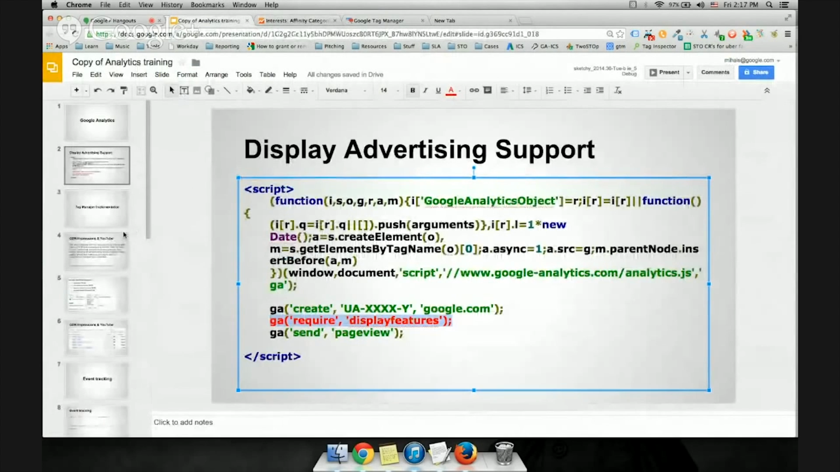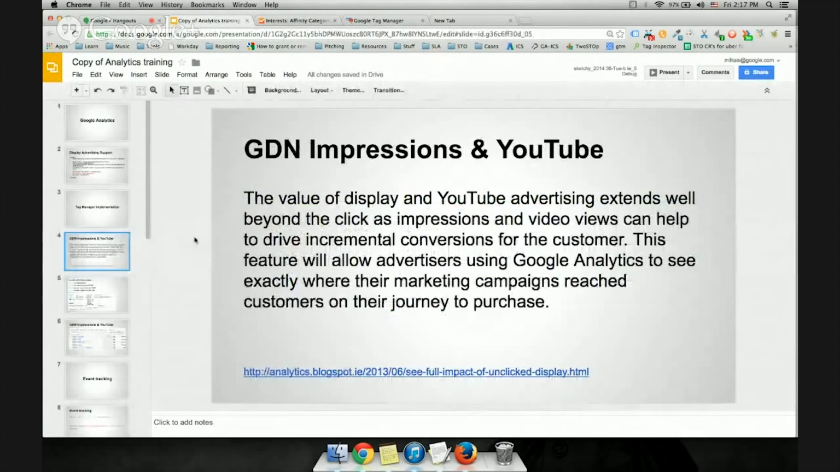Another benefit of making this change to your Analytics tracking code is a new feature that is currently under beta and that we're going to launch soon. Right now, if you're interested in it, at the end of the training you're going to receive this link and you can sign up for the beta feature, which is GDN impression and YouTube tracking. With this beta enabled and with the change to the tracking code, you will be able to see the value of your display ads and of your YouTube advertising directly in Analytics.